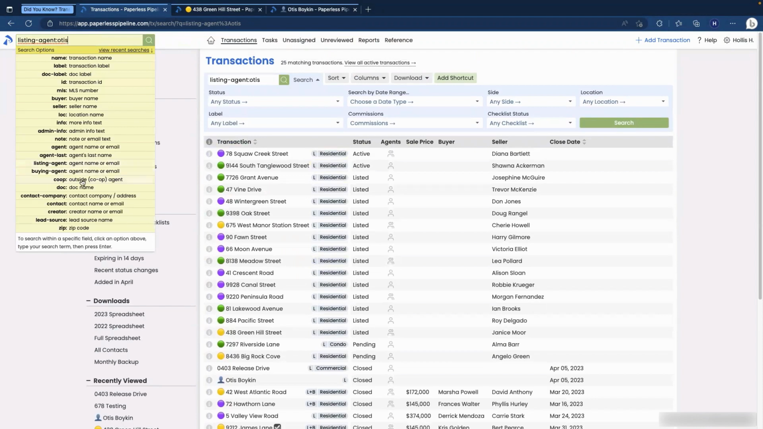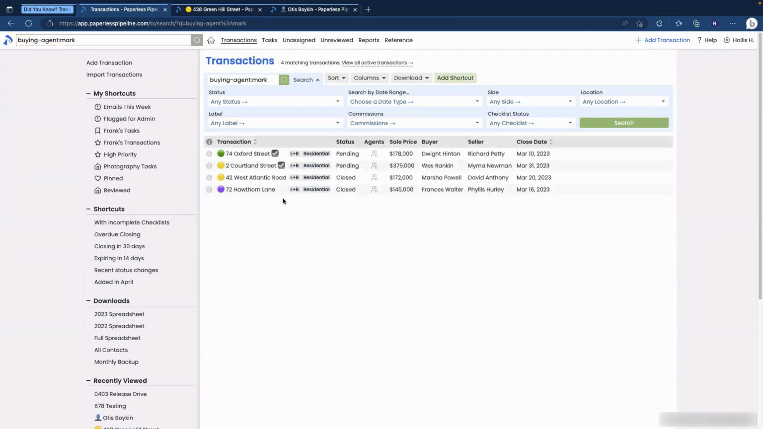I know Otis isn't one of my buying agents, so I'm going to search by Mark. And you can see here's a full list of transactions where Mark is the buying agent. So this gives you the ability to find transactions for an agent only when they represent a particular side of the transaction. The next item is especially helpful for offices needing to keep track of transactions for new agents or agents that have recently started with your company.